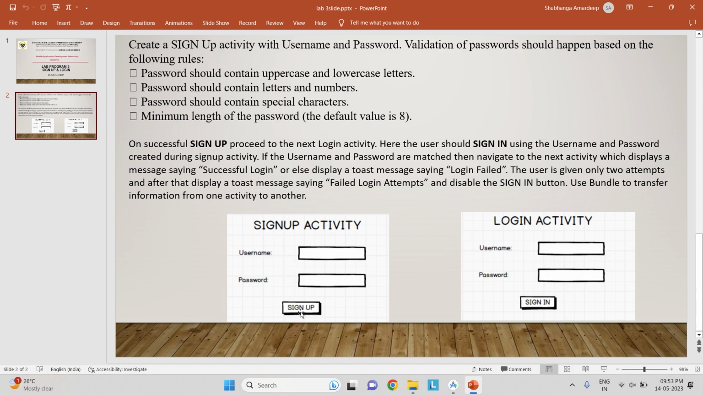On clicking the sign up button, it should go to another UI called the login activity. You should type the same username and the password, and if the username and the password match with the sign up activity, on clicking sign in, it should give you the successful login. If the password is not correct as you have entered in the sign up activity, there should be a message displayed as login failed, and for this you can give 2 attempts.